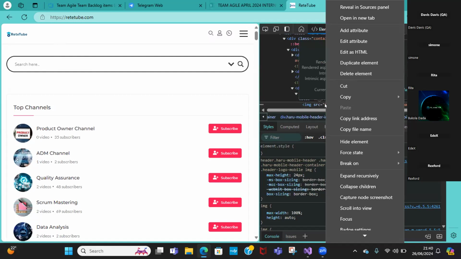So where it says copy, you see, he has given you all the names of the elements. It says copy JS path, copy styles, copy XPath, copy full XPath. Yeah, that's the selector, CSS. So let's try using the XPath. Bring your cursor to the XPath and click on that.